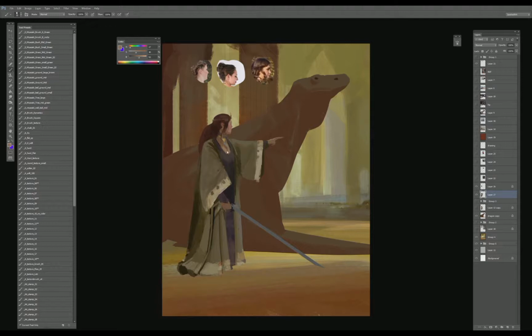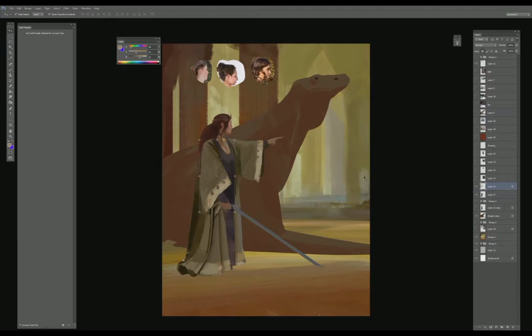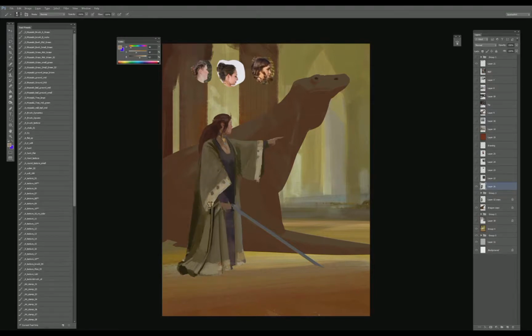Get the crease on the chest here. Maybe even lighten it up just a little bit. Constant back and forth.